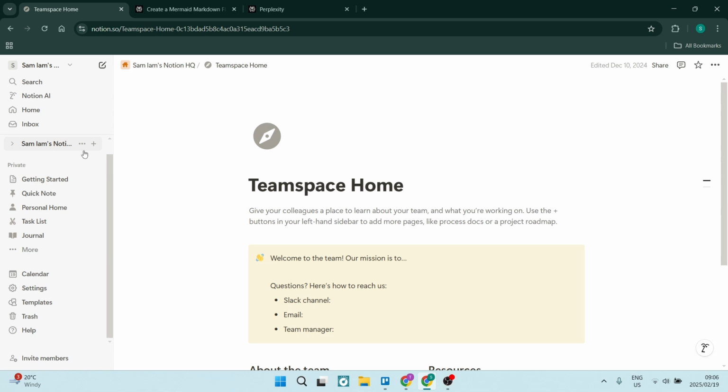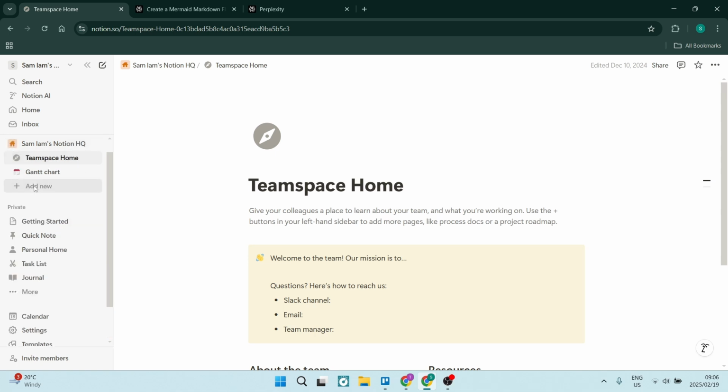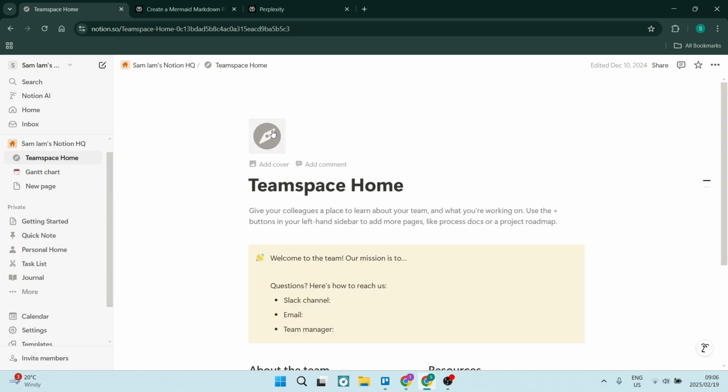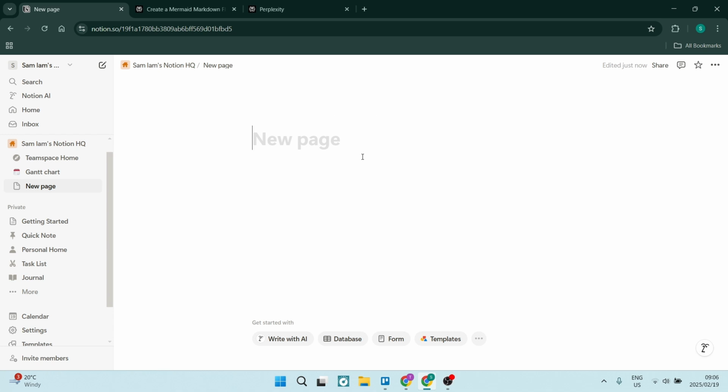So what I'm going to do is create a new page over here. I'm just going to go and add new, and here you want to add an empty page completely. This empty page will open up. We can now name it Flowchart. And once you are in here, you'll have the opportunity to create commands.